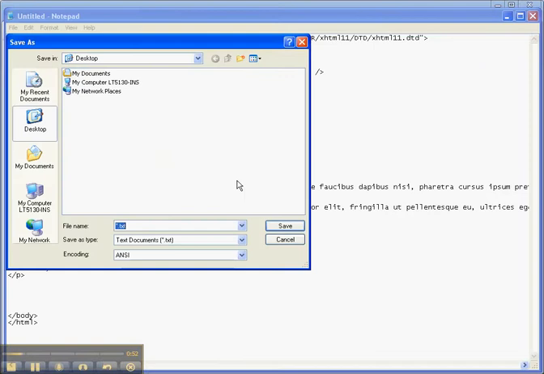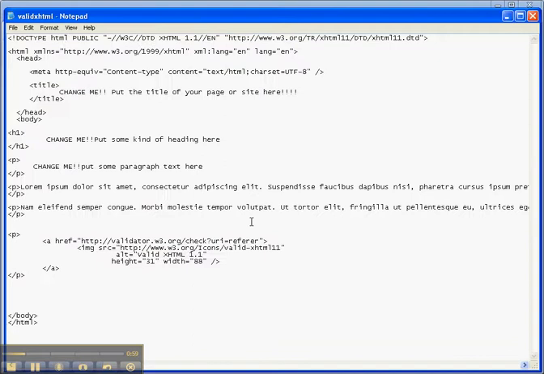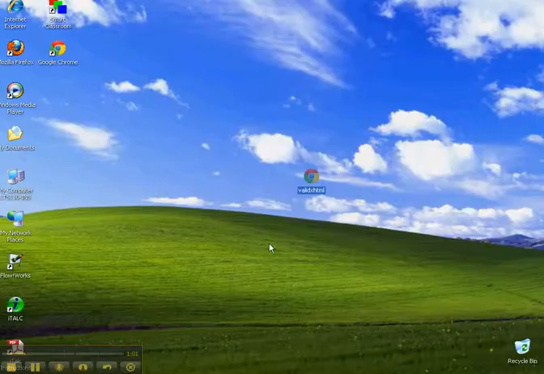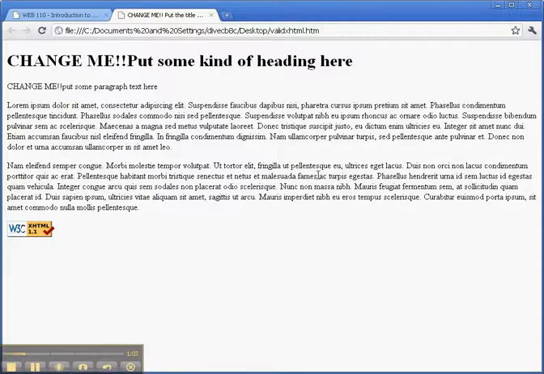And we're going to save that to the desktop as validxhtml.htm. And we'll save it. And now we go to the desktop, and we have that file, and this is what it looks like.